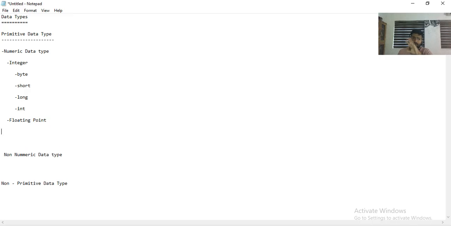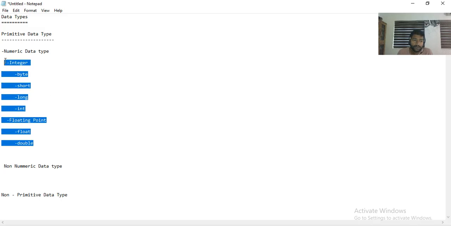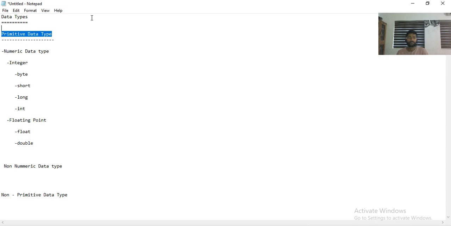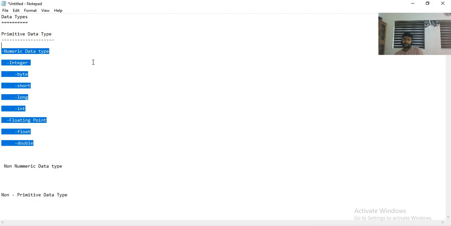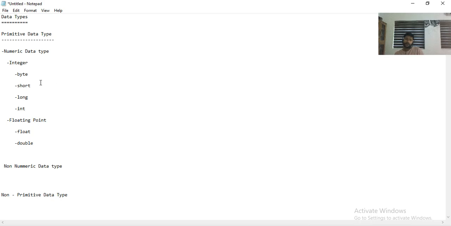Under floating point, again we have two types. One is float and the other is double. So these are the classifications of numeric data types which come under primitive data types. Okay, so let's forget about these two as of now and let's explain what these things are. Right, so now byte.